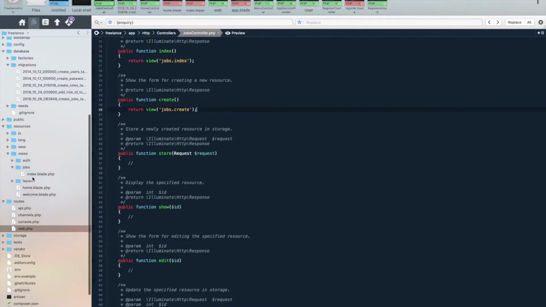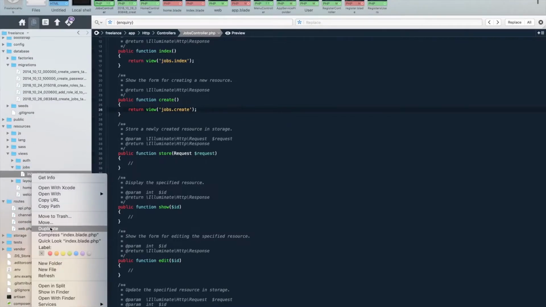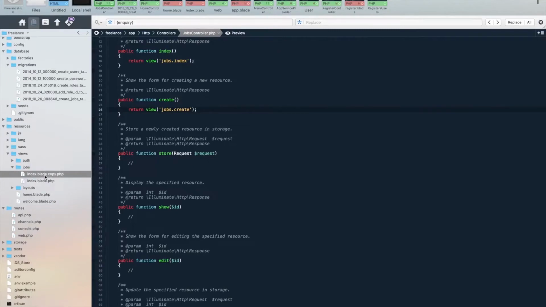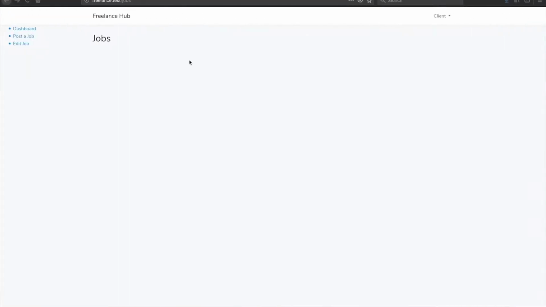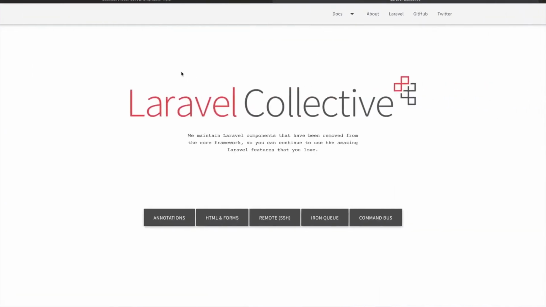Save that, and just to save time, I'm just going to duplicate our index file here, and I'll just rename that to create.blade.php. Okay, so now we can create a job. Now Laravel allows you to use plain HTML, which we're doing there just by adding a heading. But as far as forms go, they can be quite tedious to build and maintain. So we can actually use a library or a package that is going to simplify it for us.